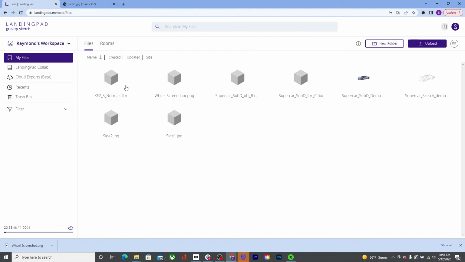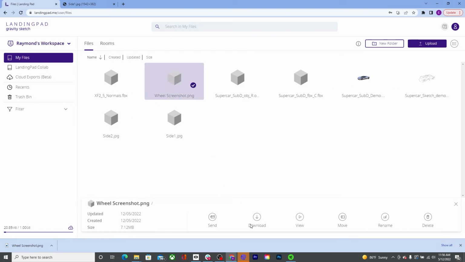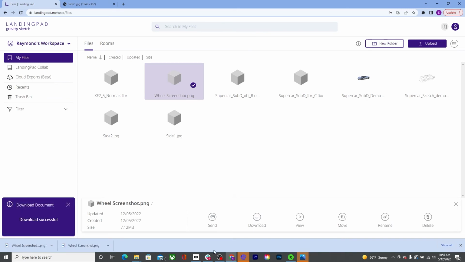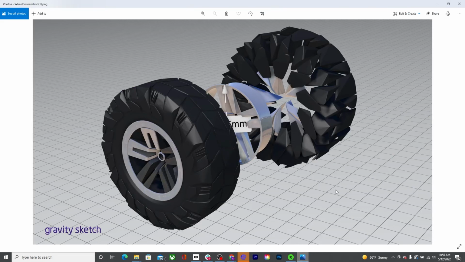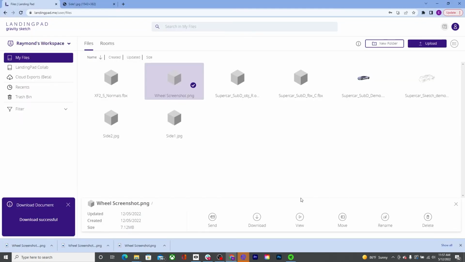To download an image or model from LandingPad, click once to highlight the file, then click Download at the bottom of your screen. The file will be downloaded to your local device. You can also send files to other Gravity Sketch users, move them to other folders, rename your files, or delete them.